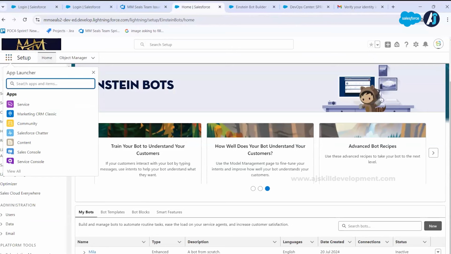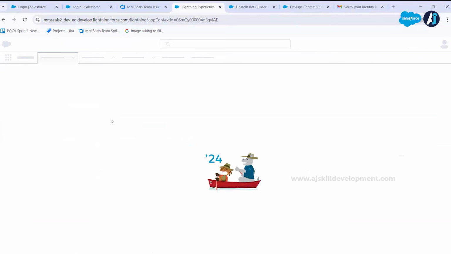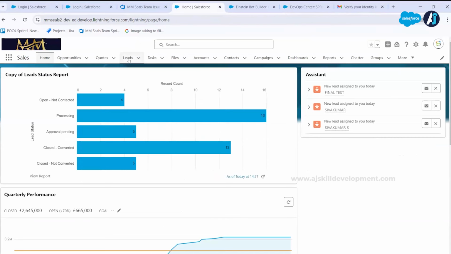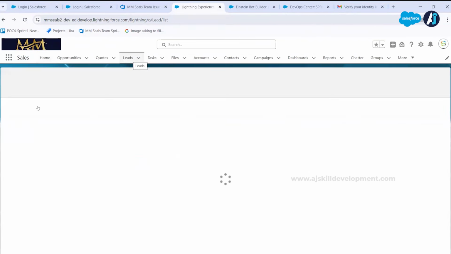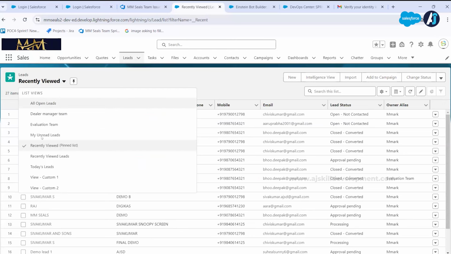When the approval process goes to the sales dealer manager, he can either approve or reject based on his decision. Once he approves the lead record, that is the dealer application, the application status will change to accepted. After that, it goes to the lead conversion process. If the manager rejects the application, the status will change to closed, not converted, and the lead will not be processed further. This is the objective of the approval process.